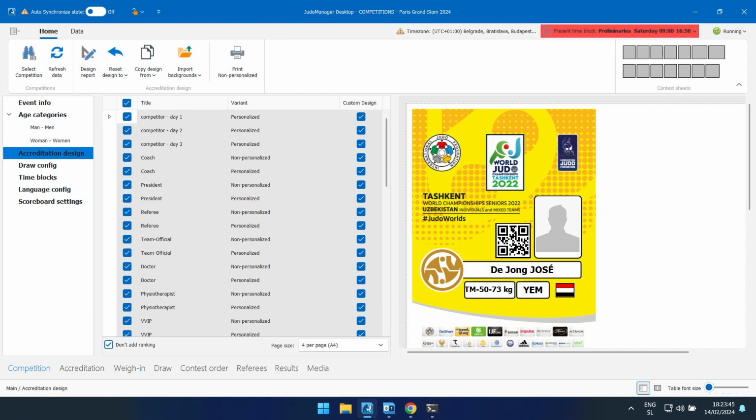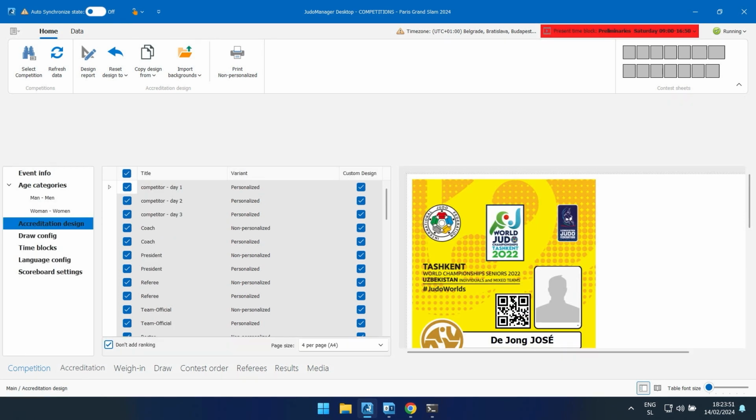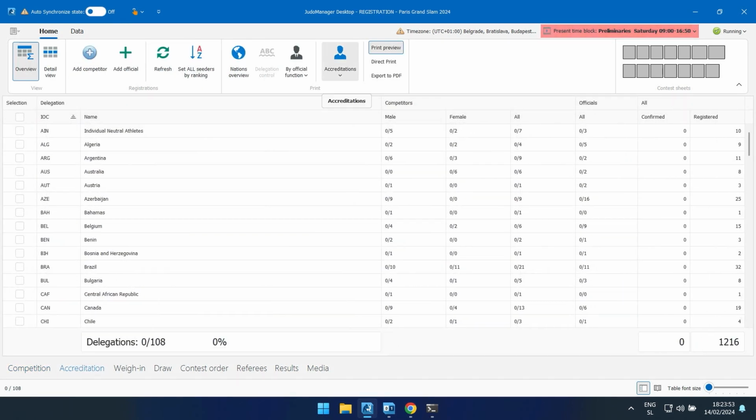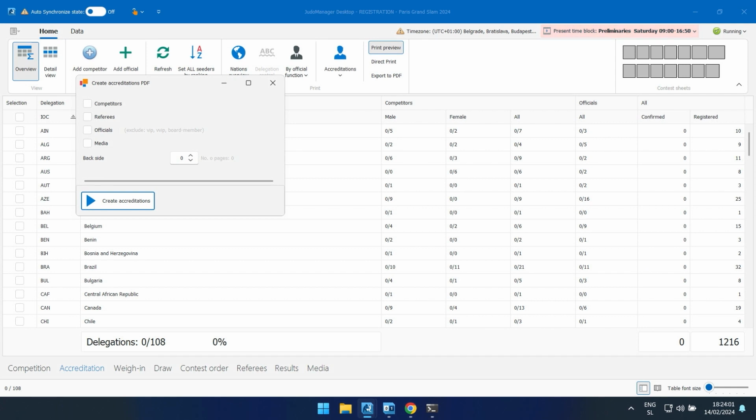So this is what you have to prepare for the accreditations. And then you can print accreditations. So for printing, you go to accreditations. And now we have this new feature in version 7. This wasn't in version 6. So I can decide which accreditations I want to print.